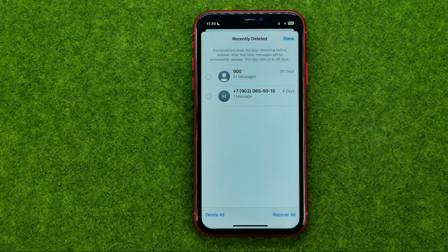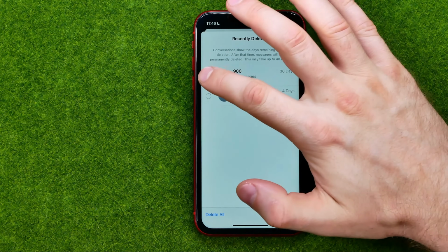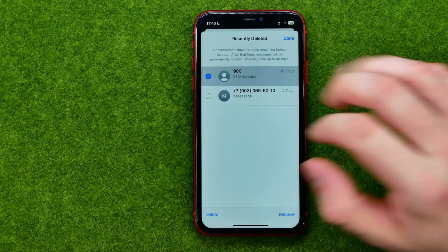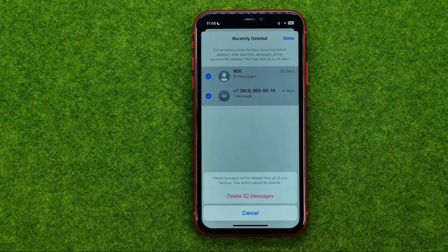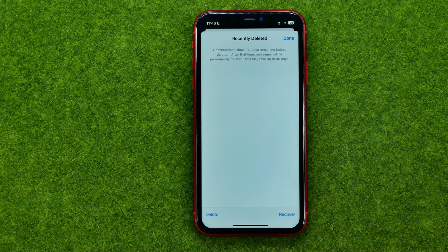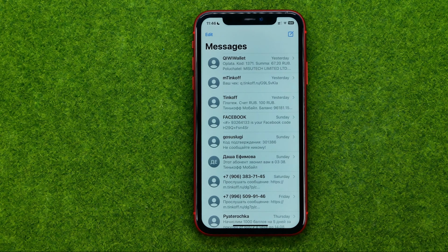If you want to immediately delete the conversation, just select it. You can select multiple conversations at the same time, and after that just tap at delete and then delete again to confirm the deletion. That's how you can easily permanently delete messages on your iPhone.